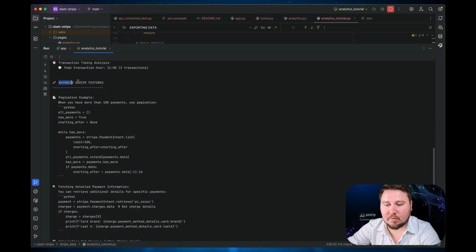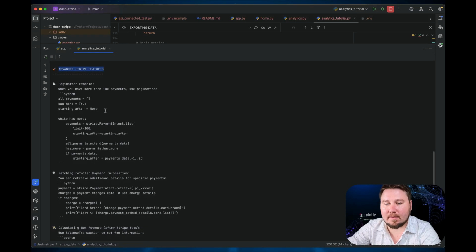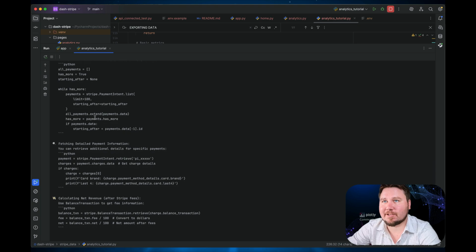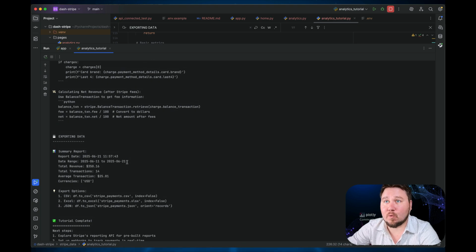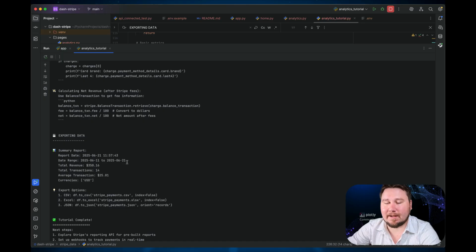Then it's going to move to some other features that we could include to increase the Stripe features, but it's a little bit more advanced, but it's just a little bit of guidance and runway for you to take this and to expand it out further.